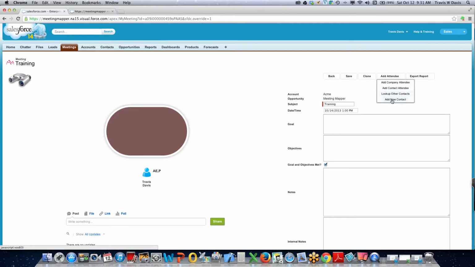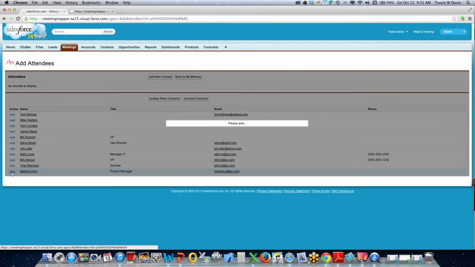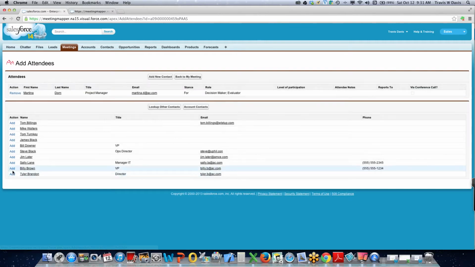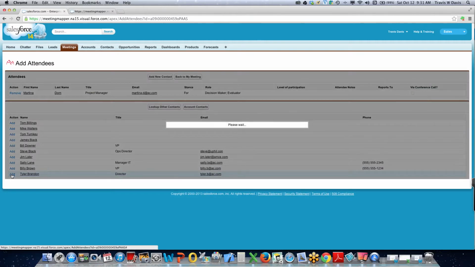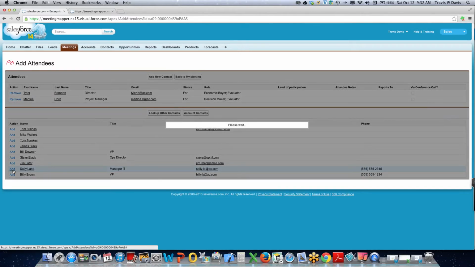And I can add a new contact in the meeting, and this person will automatically be attached to the account in Salesforce. So it cuts down the redundancy of having to create it in here and then create it in Salesforce. We make that step for you. So I'm going to add a new contact from the customer. I'm going to go ahead and click Martina here. And I'm going to add Tyler. And I'm going to add Sally.